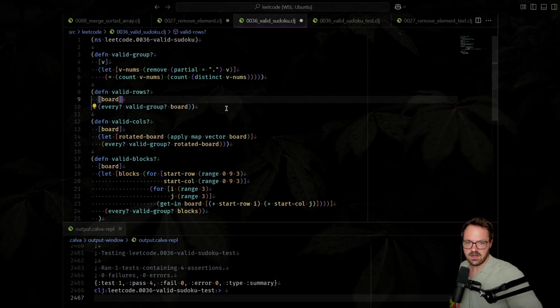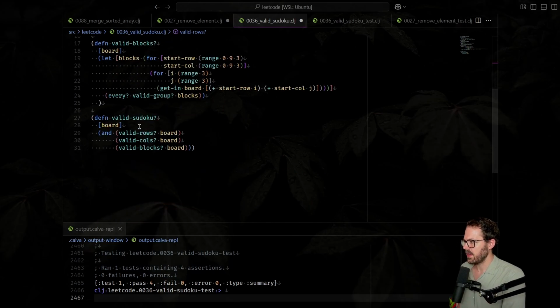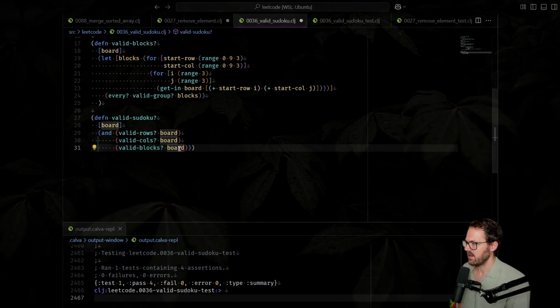Finally, we've got the valid group function, the thing that we've been calling this entire time. And what we do here is we take the current group, either row, column, or block. We remove all of the empty spaces signified by a period. And then we take a count of the result, how many elements are in the vector, and then how many distinct elements are in the vector. And if they are the same, then we have no duplicates, and we are indeed valid. That gets sent back up to the top. If there are no duplicates in either the rows, columns, or blocks, we pass out true. Otherwise, it is false, and we have an invalid Sudoku.